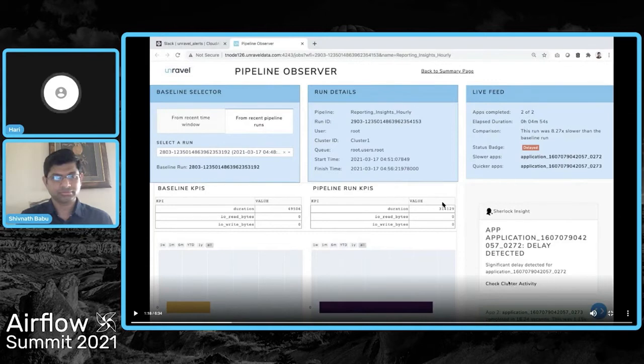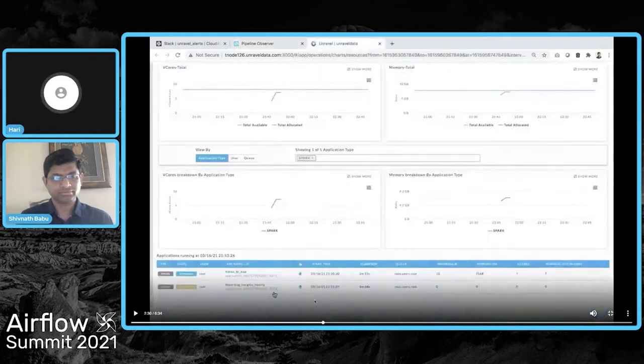And Unravel can detect this and serve up an insight which has a link embedded in it, which when clicked, we can take a look at what's happening at the cluster level. So if we do that, we come to the Unravel UI, where we can take a closer look at what's really happening. And we see that this particular cluster, which was assigned to this app, is also being shared by another resource-intensive app, which is hogging all the allocated memory and other resources.